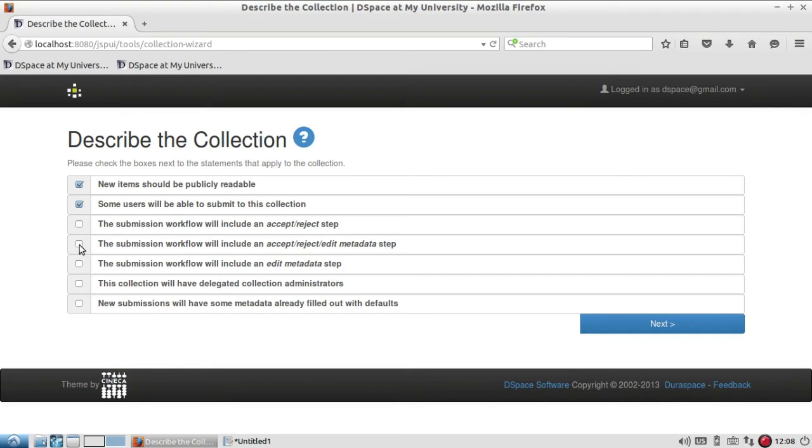But if I check this, the submission workflow will include an accept, reject, edit metadata step. So before going to the collection and sitting in the repository, it will ask to check the metadata step, and if it is not qualifying all your requirements, then you can reject it. It will again go to the unsuccessful submission, and again you have to follow the instructions. So here I am not going to check it now. I will take another example, so I will take the default one and click on next.